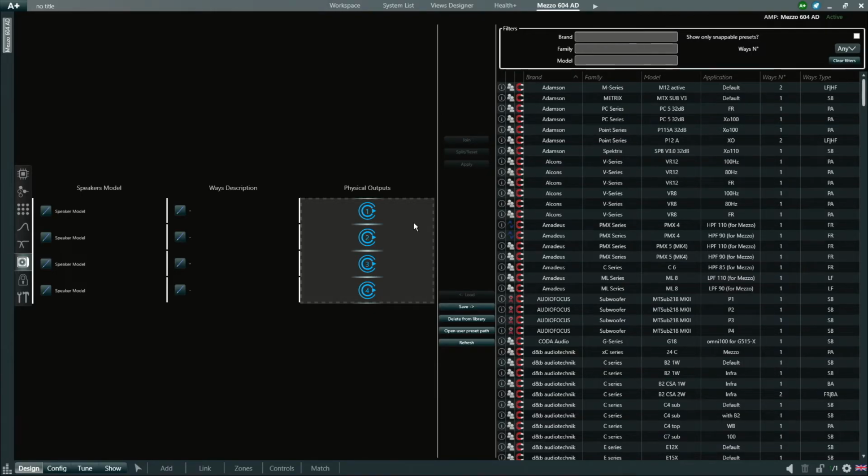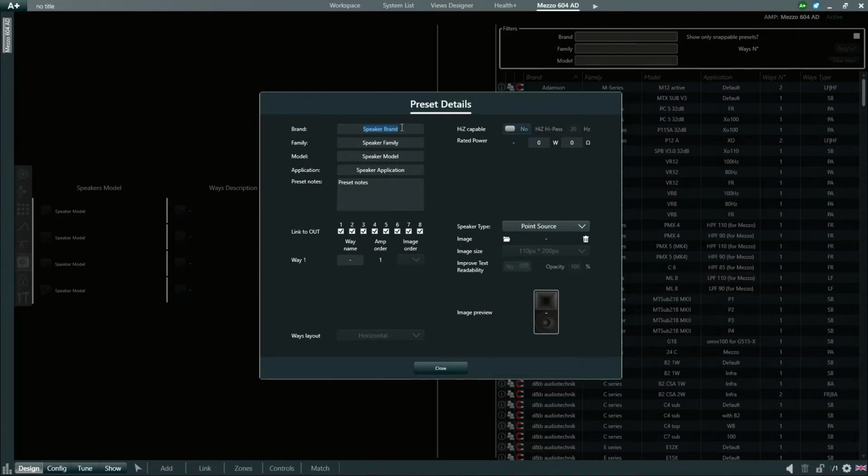To begin, we must define the waves of this preset. In this example, we will be creating a full-range, low-impedance ceiling speaker, so we can leave our physical outputs separated. However, for anything greater, the physical outputs need to be joined. Next, select the pencil icon found within the speaker model section. From this window, we will enter our preset details.